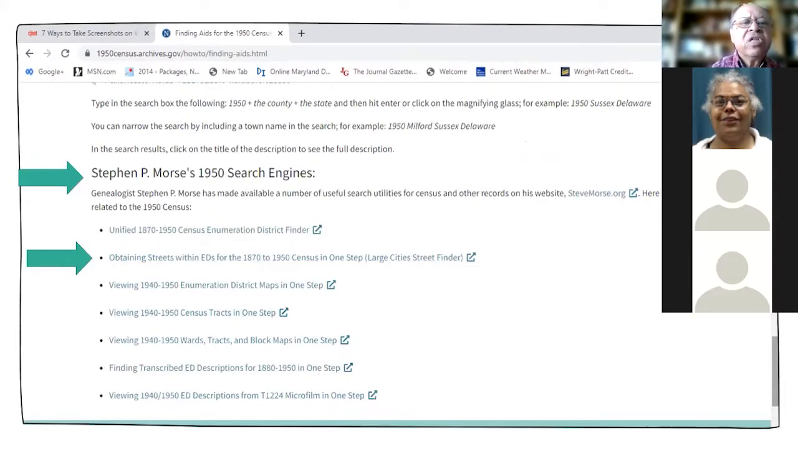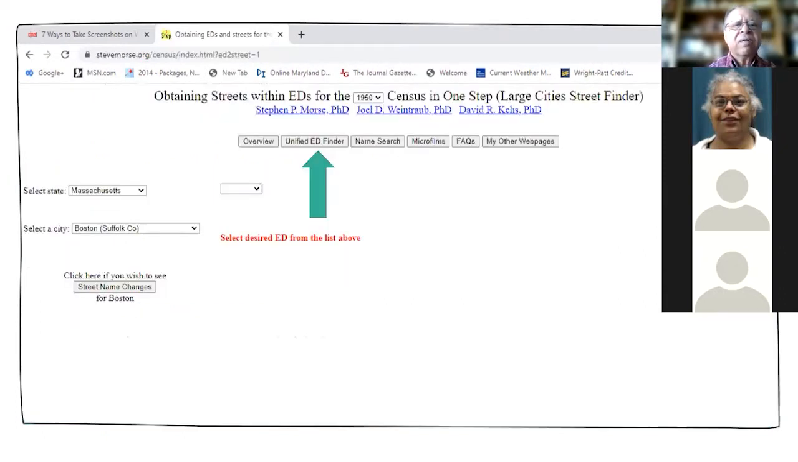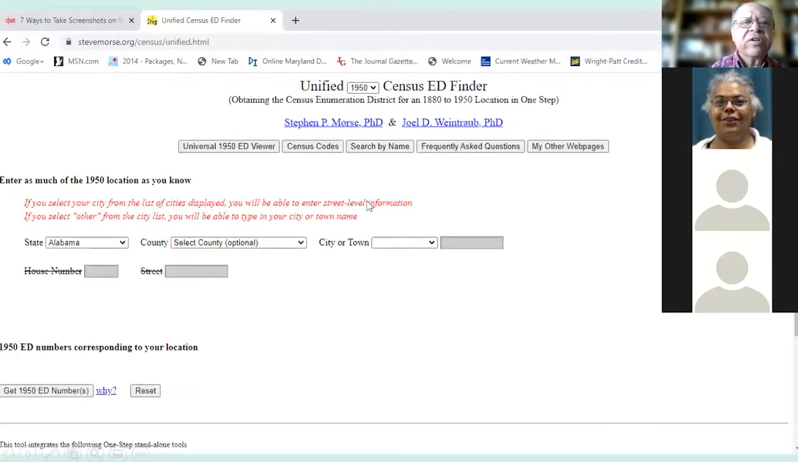It talks about Stephen P. Morse's 1950 search engines. And it talks about a whole different host of things. But the one I really want to look at, because I came from a large city, was obtaining streets within enumeration districts for the 1870 to 1950 census in one step. And this talks about large cities, okay? When you come to this first screen, when you select that, this is what you come to. This is the screen. You have to select the state and select the city, and I did that. Then the next thing you do is select the Unified ED Finder, Enumeration District Finder.